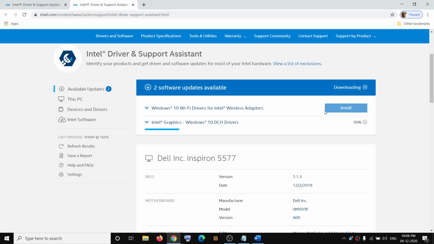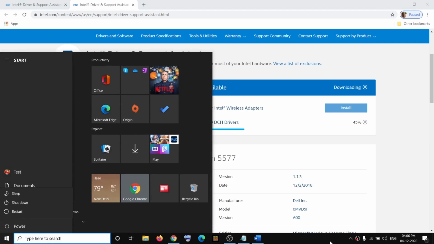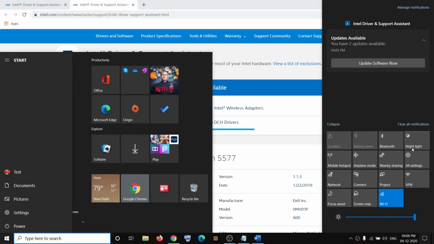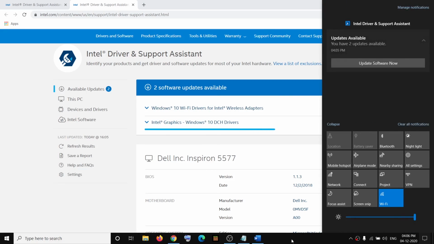So once this download is complete, you will see the install option highlighted. So install it, and after the installation is complete, restart your computer, and then after the restart, you can go ahead and check your night light. It should work. This has worked for me, so it might work for you.